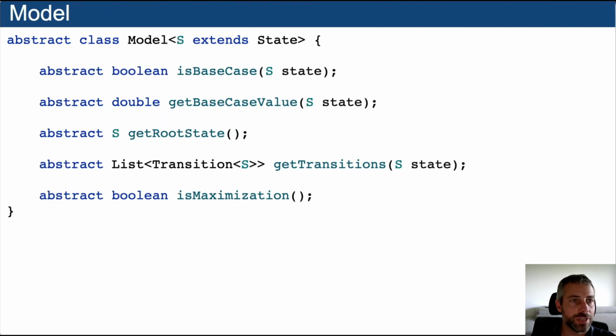For the model itself, yes, you need to implement that class. So first you need to say if a state is considered as a base case. So if you have already reached the sink node or not. This is exactly what this method means. Okay, that one is the same. So that's the base case value, but most of the time the base case value is 0.